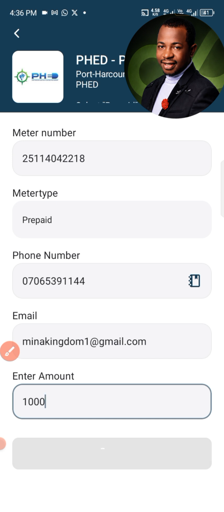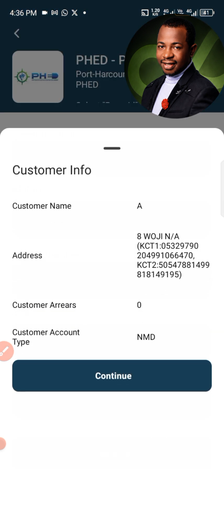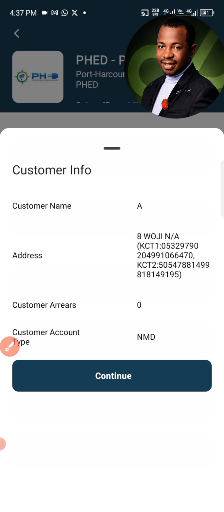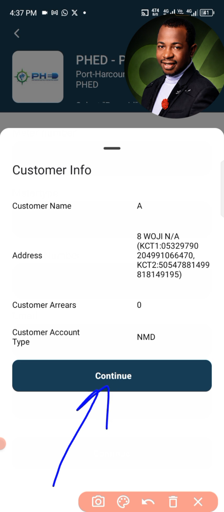So you allow it to load, and then this point will display. This is customer A, that is my name, this is the address, and then this is my customer account ID. Okay, so you come down to this point, then you click on continue.